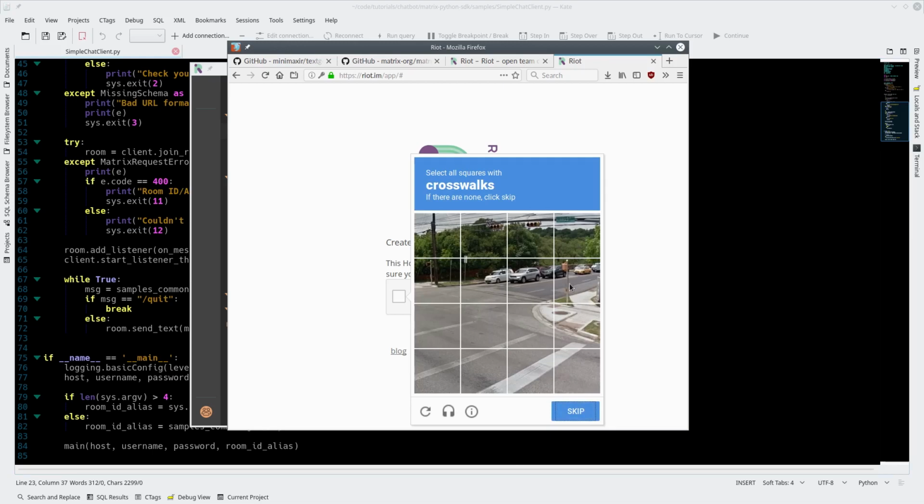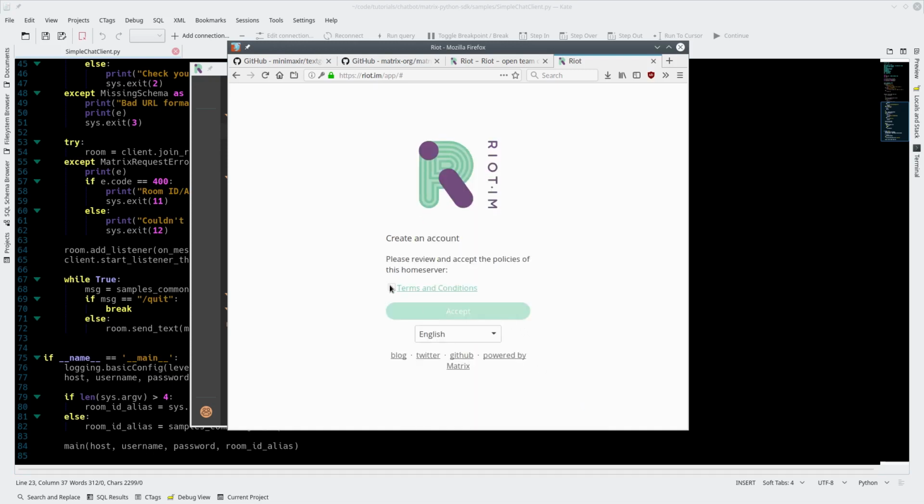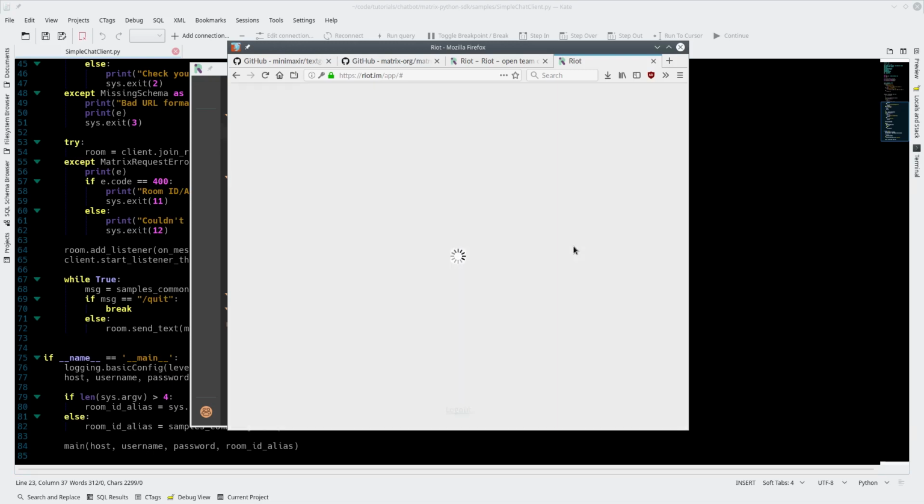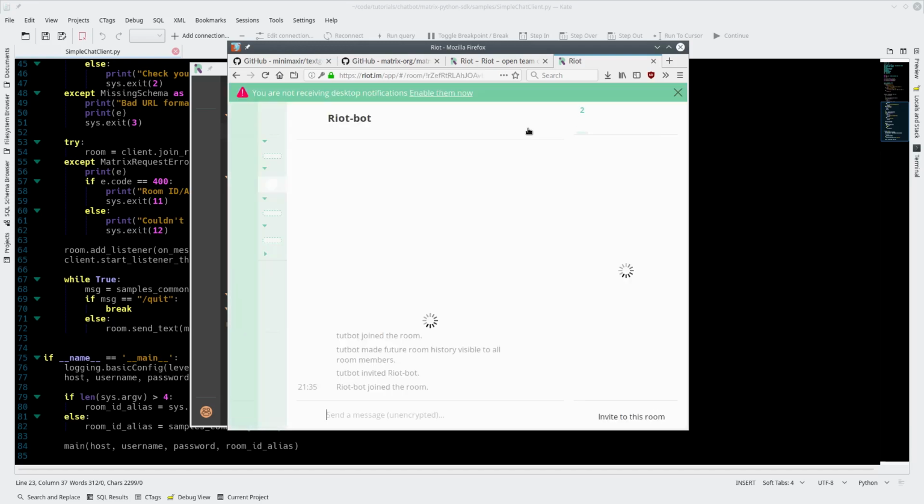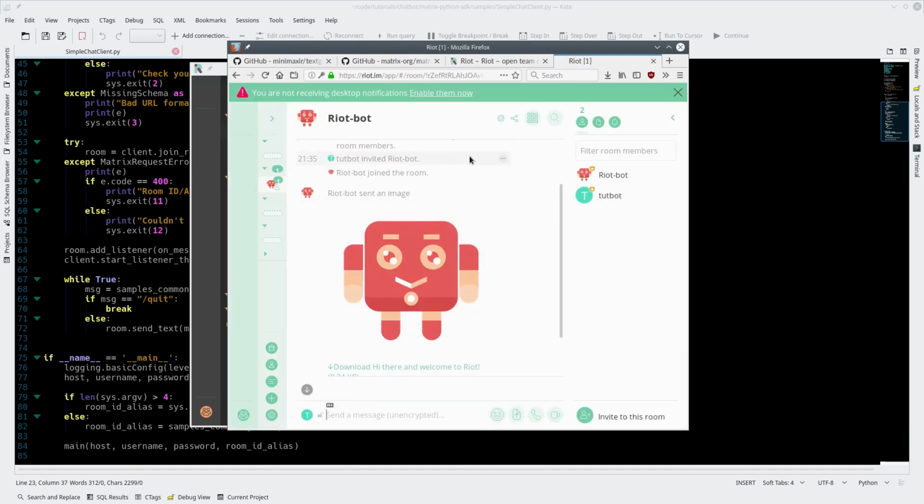Skip. Don't skip. Okay. Color the whole thing in. Is that good enough? I accept the terms and conditions. Probably shouldn't do this live, but whatever. Just show you how this works.